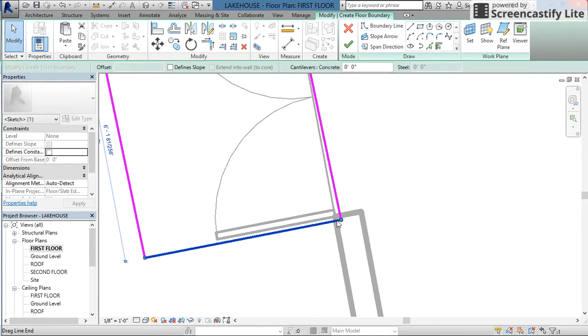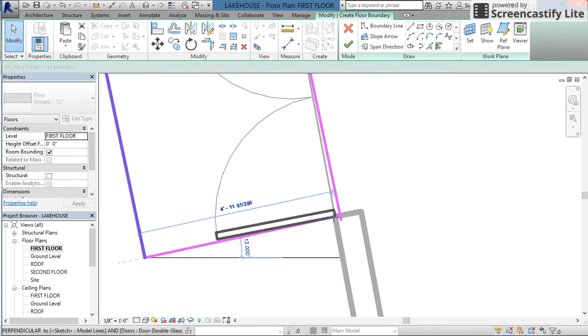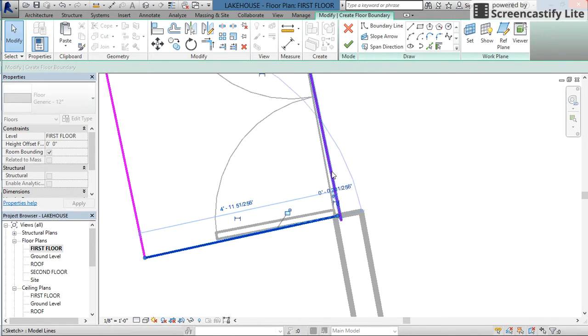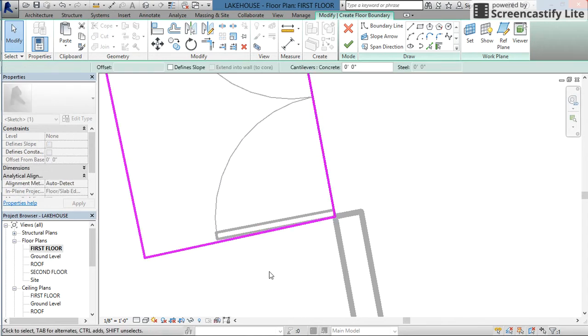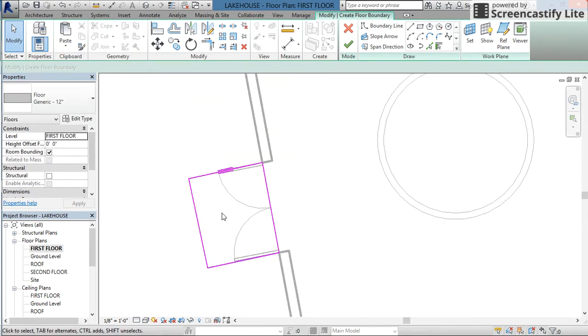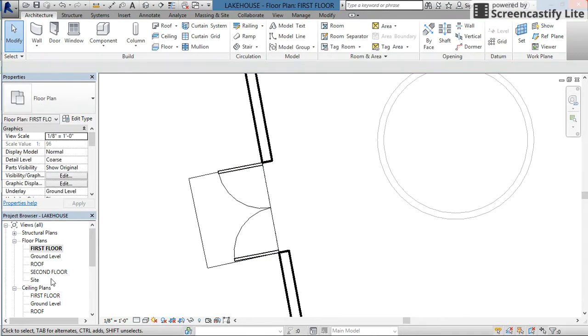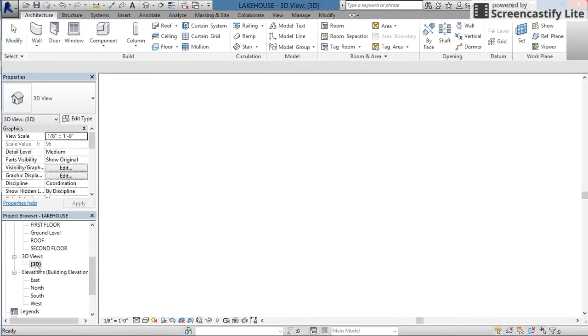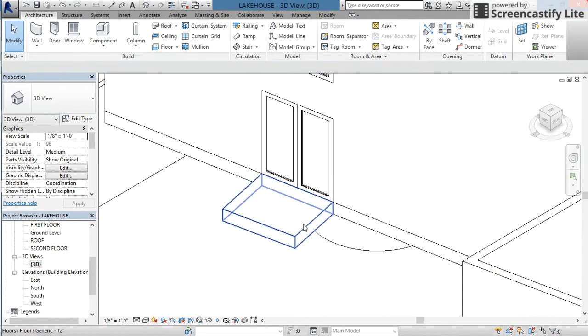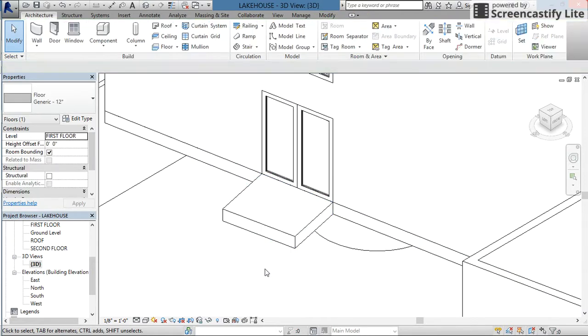It's because our building is kind of not straight up and down, northeast, southwest. It's kind of harder for the program to keep up with that. Okay, this is a little bit off, but that's okay. All right, so there is our pad. We're going to hit the check mark. And if we go back to the 3D view, here's our pad. Ready to go.